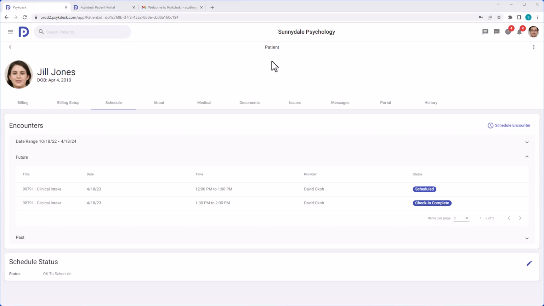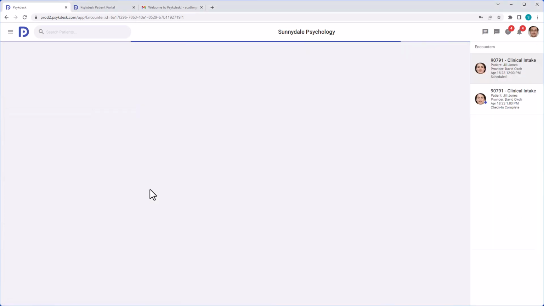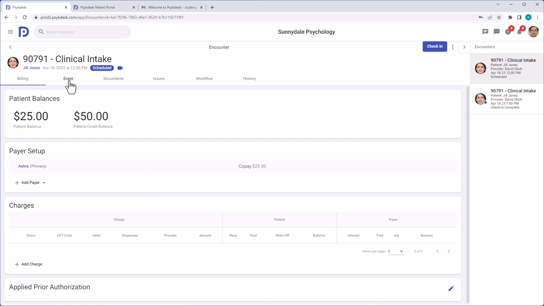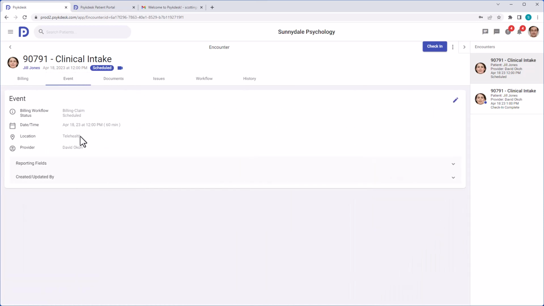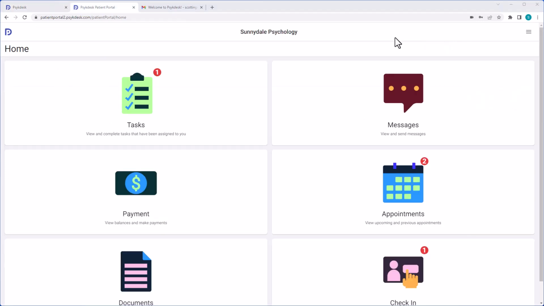Let's take a look at the scenario where the patient checks in themselves via the patient portal. So I'm going to use this encounter that I've currently scheduled. And if you notice, the location of that encounter is telehealth. So that's important. Only encounters of locations of telehealth will be able to be checked in at the patient portal. So let's hop over to the patient portal and see what the patient sees.